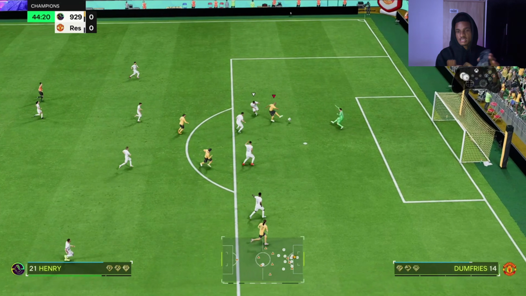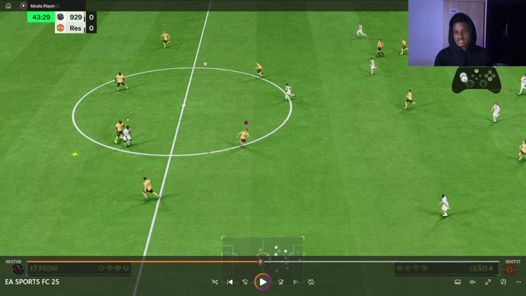For example, here, all I need to simply do is just press X. Now my player is going to pass the ball. Even though the cursor is not on him, he's going to pass the ball to the person that I have player locked to. This is why player lock is so important.